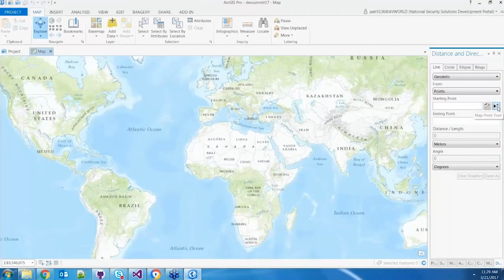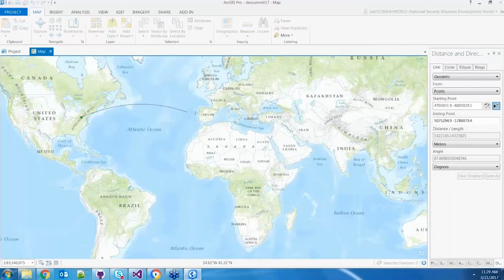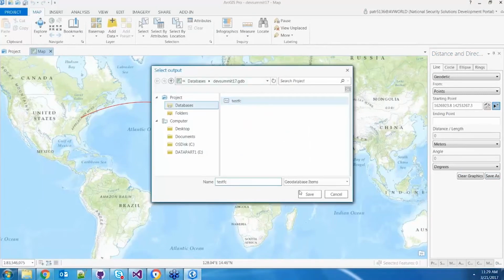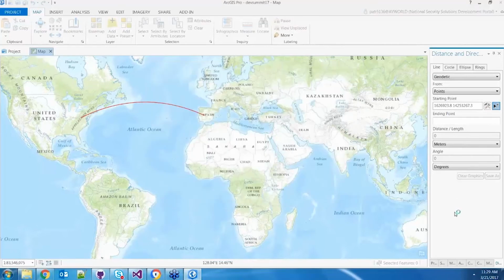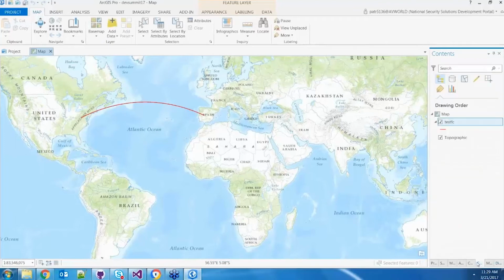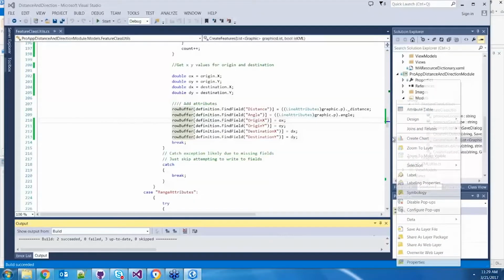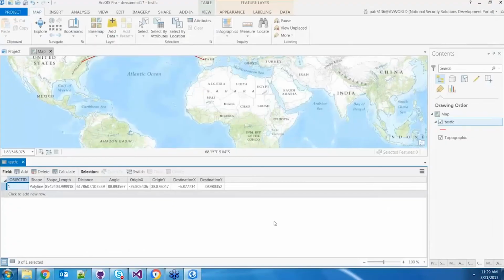Let's go back to the distance and direction and quickly create another line. Choose Save As, Feature Class. Overwrite the feature class I just created a few minutes ago. Let it run. Go to the contents, it's finished running. Open up my feature class attribute table. And now we see that we're getting the origin X and Y and the destination X and Y. So with a few simple steps, I've been able to extend the distance and direction tool. Back to you, Lyle.